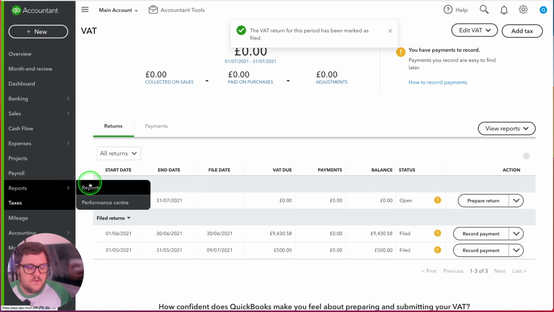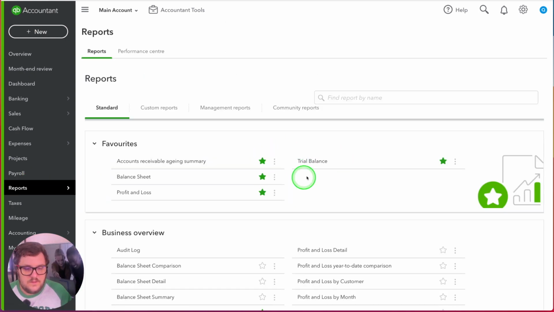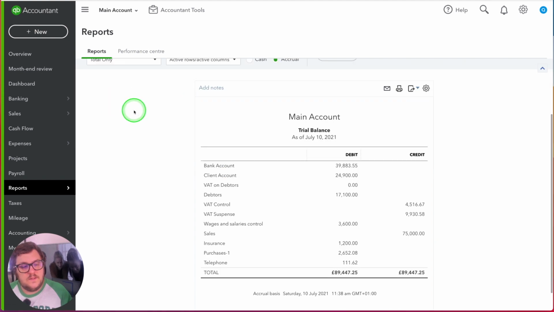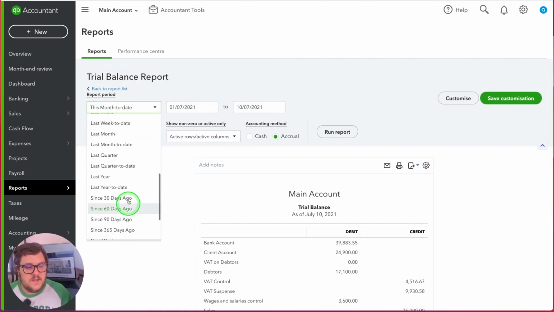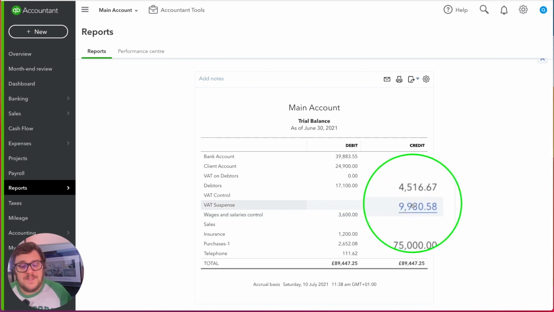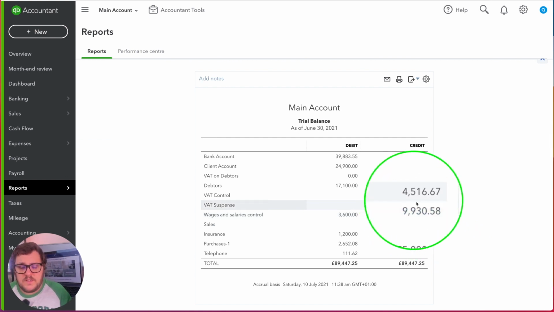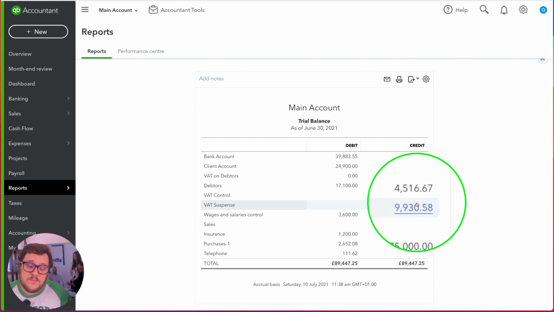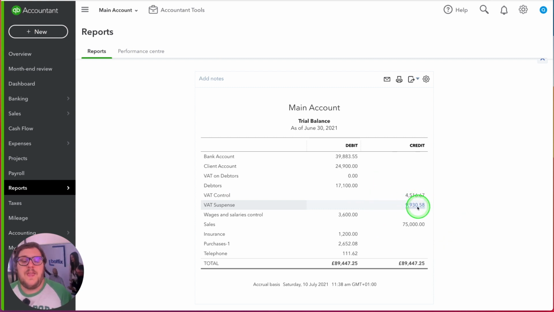And if I go to my reports, my trial balance, last month, just to be safe, you'll see that my VAT suspense is now doubled a little bit. It's got £500 extra because we've still got the last one to pay over, so at some point that'll be paid, and then after that I'll also pay my next one.